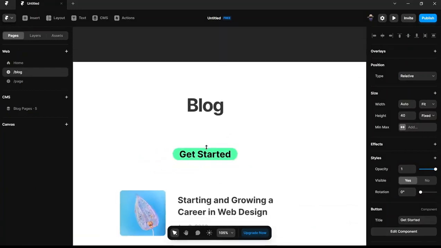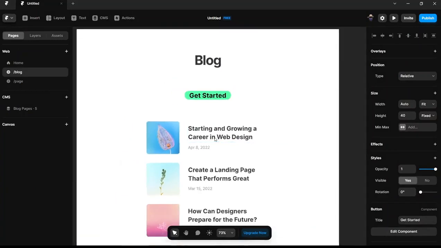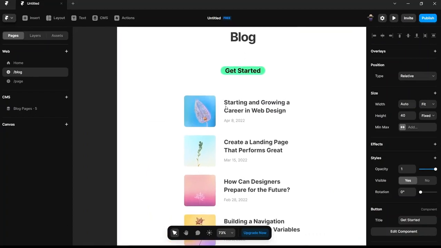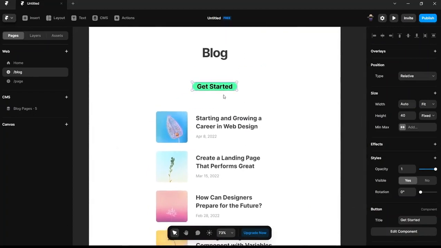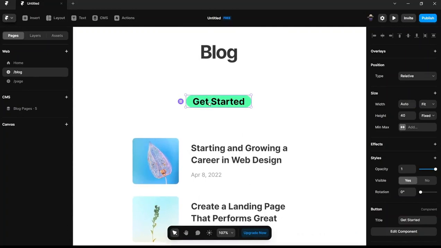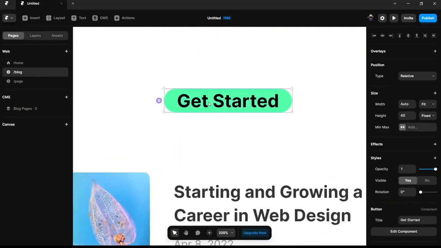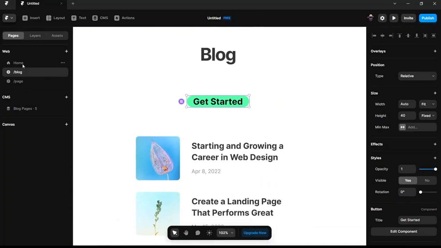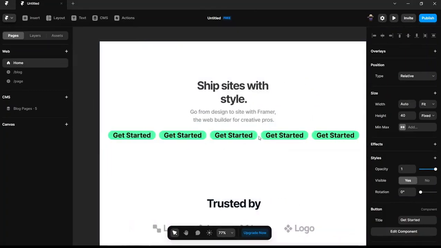So basically, if we want to make a change to a particular thing in our website, we don't need to change it across the board, we just need to change it once and it will be affected in every single instance of that particular thing across our website. So yes, that's what components are.